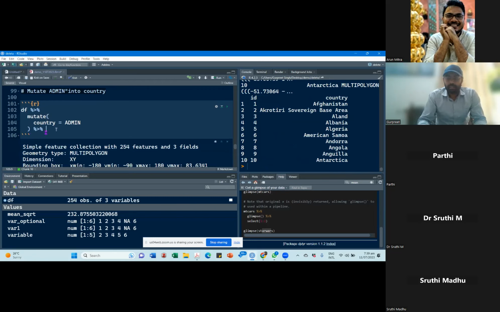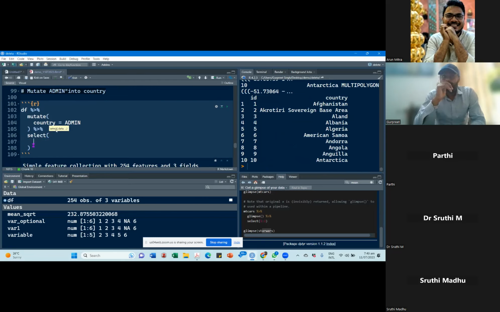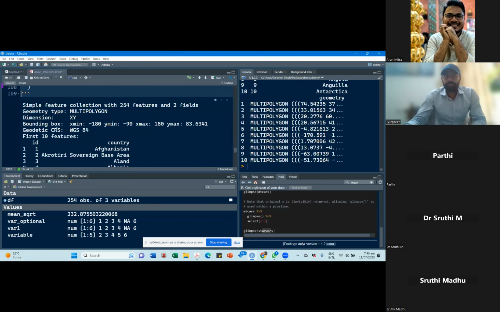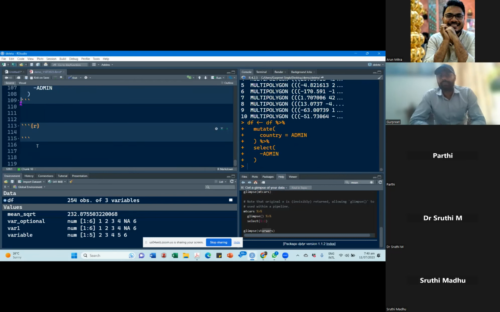And then select. What will select do? Select chooses columns. I don't want this admin column, so select minus admin. Is it running fine? Yes, it's running fine. Once your code is running fine, then the last thing to do is assign it and run it.